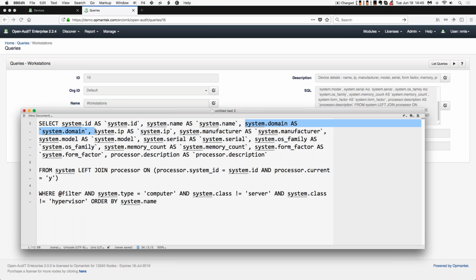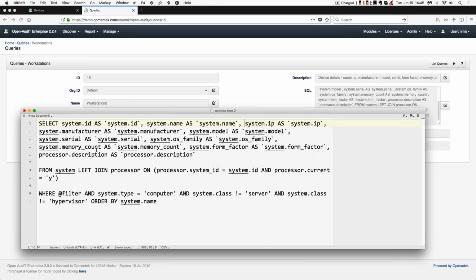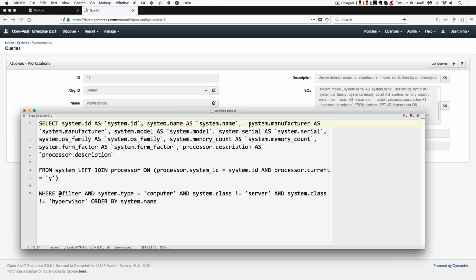And again, I'm including or excluding fields kind of on the fly. You would certainly want to determine what's important to you for your specific query. I also don't need the system IP. So I'm going to have the system ID, the name, system manufacturer, the model, the system serial number. I like that. I don't care about the operating system family because, again, this is going to be a router. I don't care about the memory count. I don't care about the form factor.